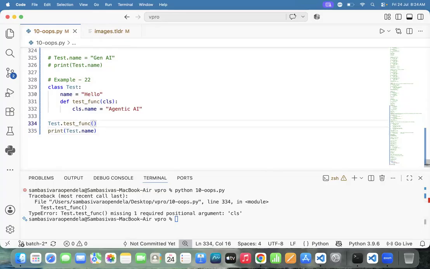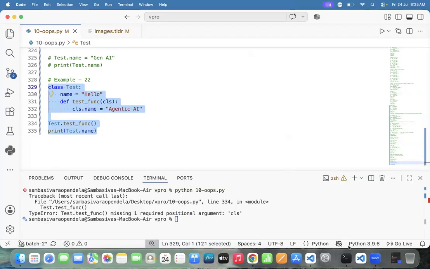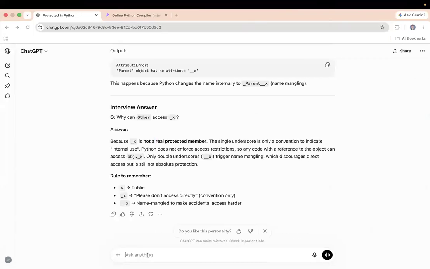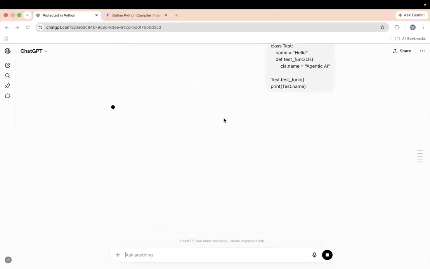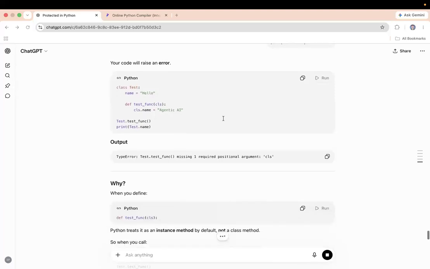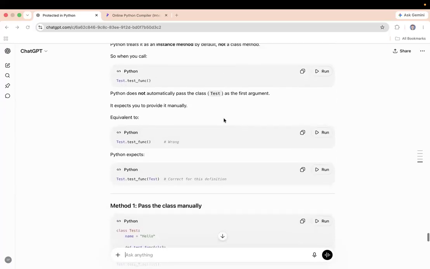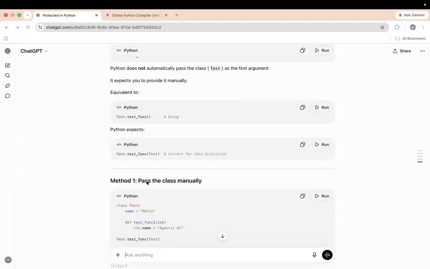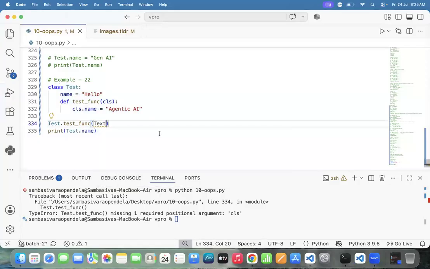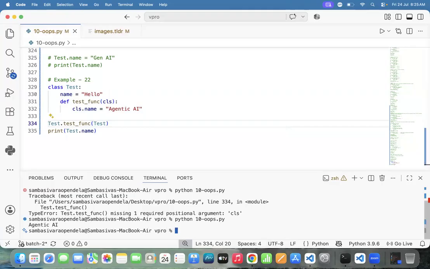What is the parameter missed? cls. Let me check it. It is saying to pass the class name also again. Got the agentic AI. Fine.